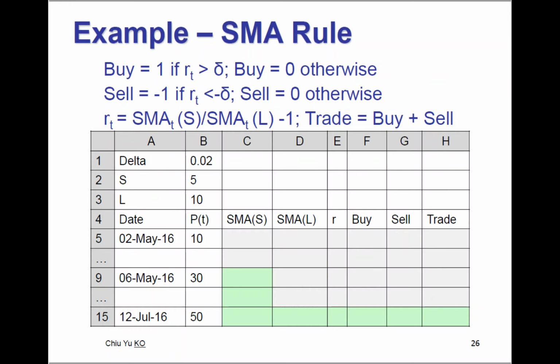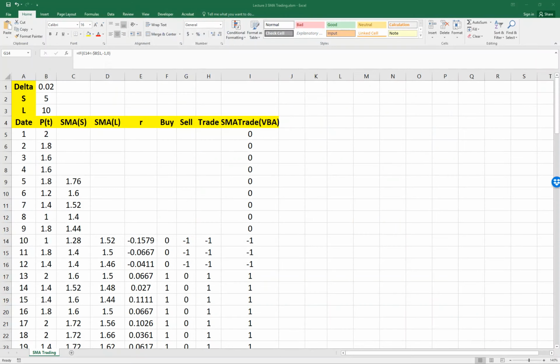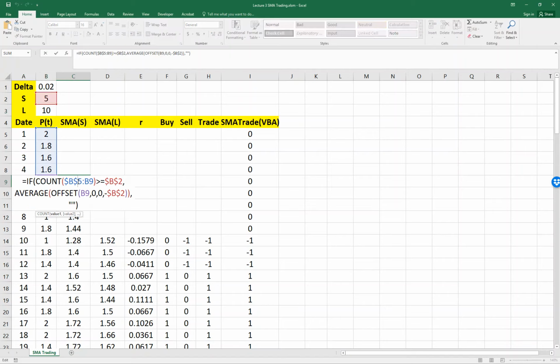So let's see how this can be implemented in Excel. As in the slides, I just point to delta, short run is 5, long run is 10. You can change the number. Here are the date, the price, and the SMA. The SMA is just basically what we saw in the SMA video.